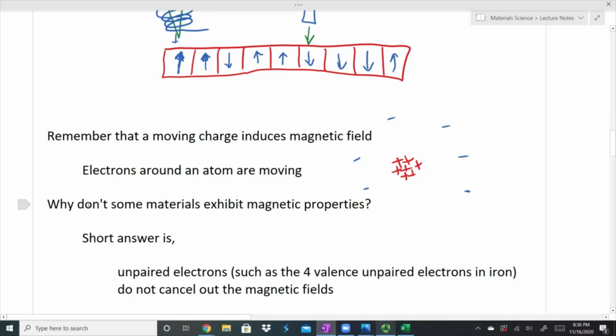So here I phrase it the other way. Why don't some materials exhibit magnetic properties? The short answer is that unpaired electrons, such as iron has 4 unpaired valence electrons, they don't cancel out magnetic fields. If they're a pair, if they're bonded together, if it's a strong bond, those two electrons tend to work against each other, but iron has unpaired electrons, and so we can get a magnetic field out of those.